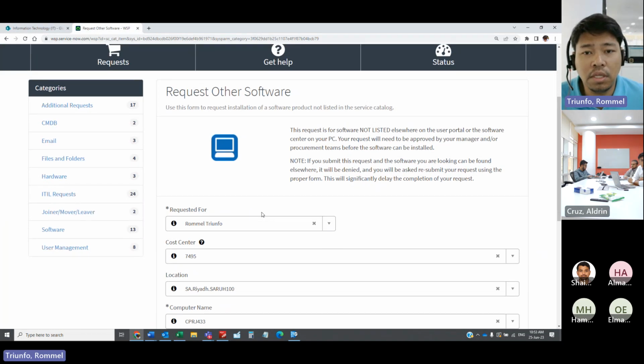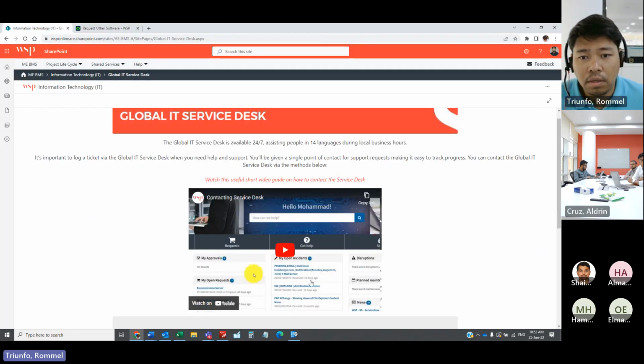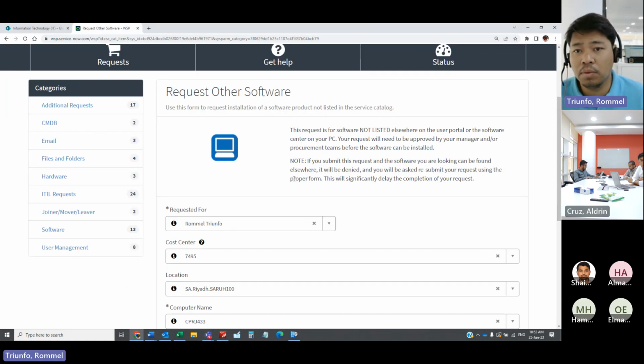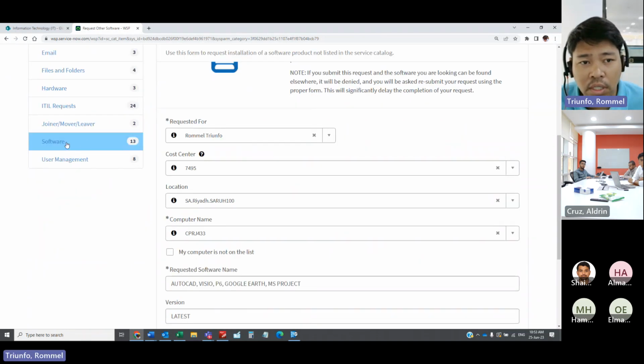Okay, let's continue. This one is important as well: the website of the help desk. I'll just copy and paste it in the chat box. Now let's continue with the request ticket. I have just explained how to raise a ticket for software.